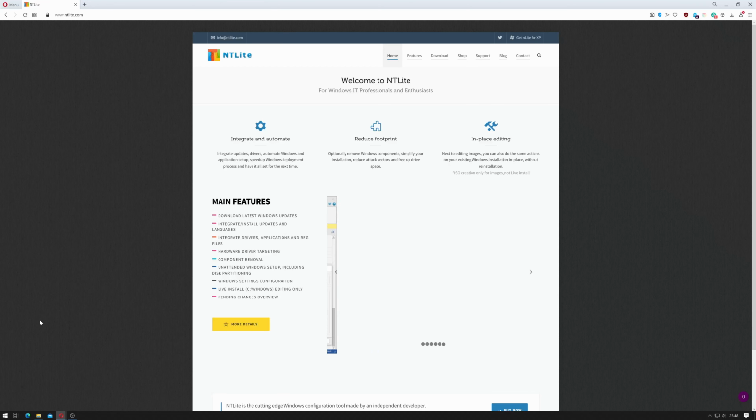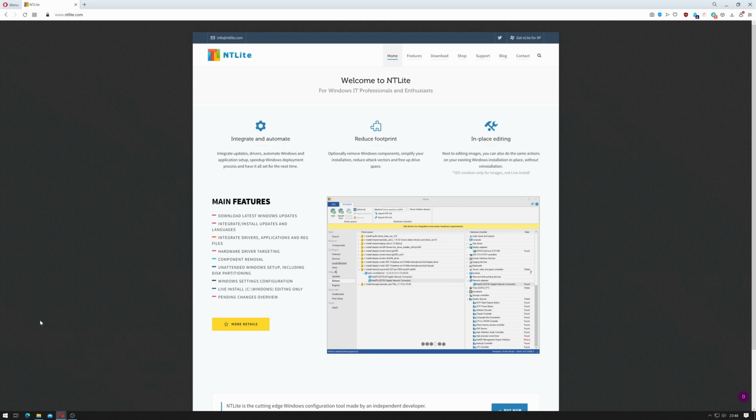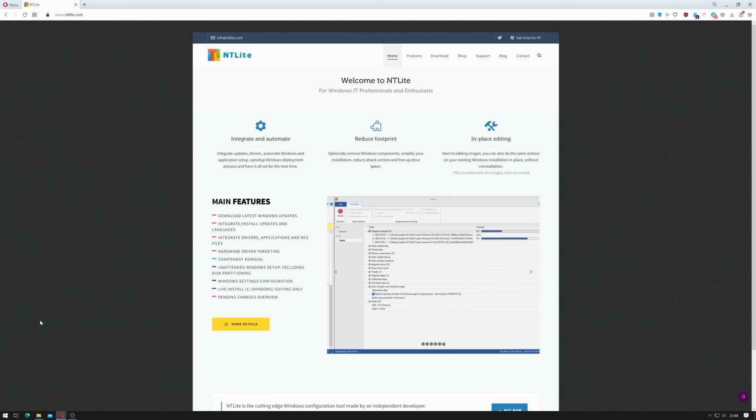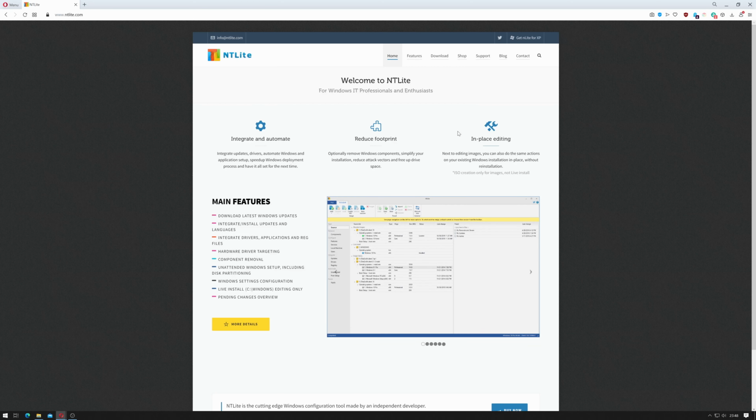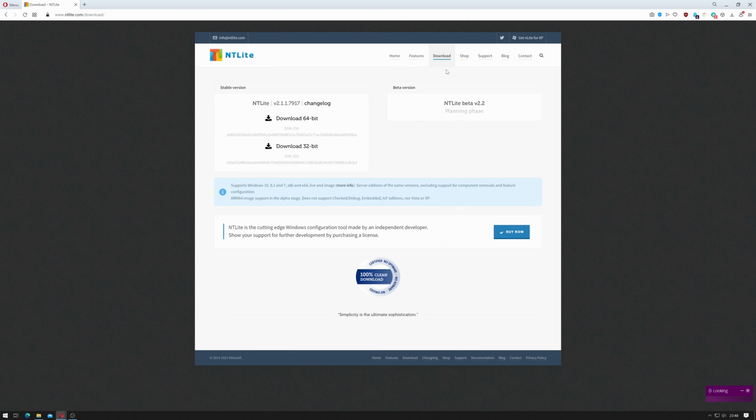The first thing we need to do is download a copy of NT Lite. In order to do this, we go to www.ntlite.com. That's L-I-T-E. Once we're on the NT Lite page, click on Download. I'm using a 64-bit operating system. The chances are you probably are too, so I'm just going to select the latest stable version and click Download. And I'm going to save that to my Downloads folder.